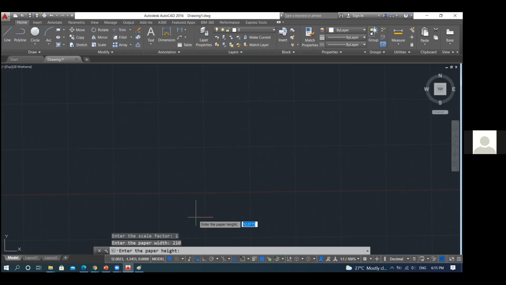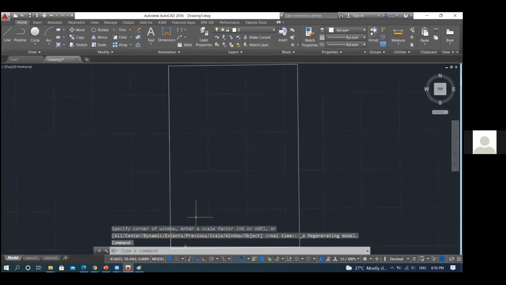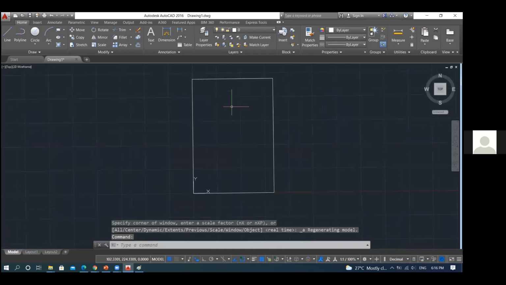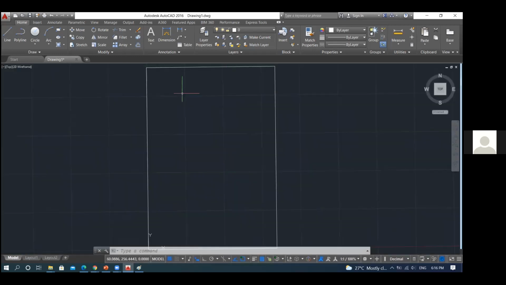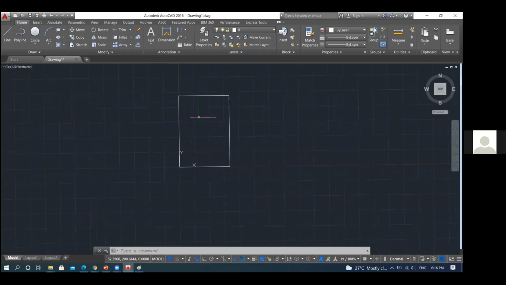Then it will show you the height of the paper. Height is length, the length of the paper. See, the length of the paper is 297 for an A4 page. After clicking there, you can see an A4 page has appeared, and you can draw within this A4 page and take a print. Okay.